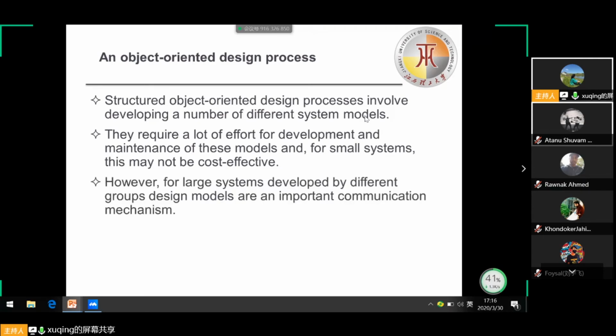However, for large systems developed by different groups, design models are an important communication mechanism. So, for large systems, software design and implementation is only one of a set of processes, just like other processes like requirements engineering, verification, validation, etc.